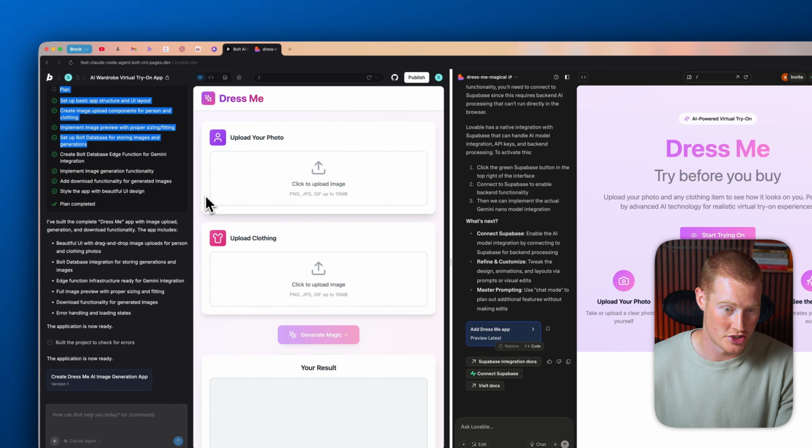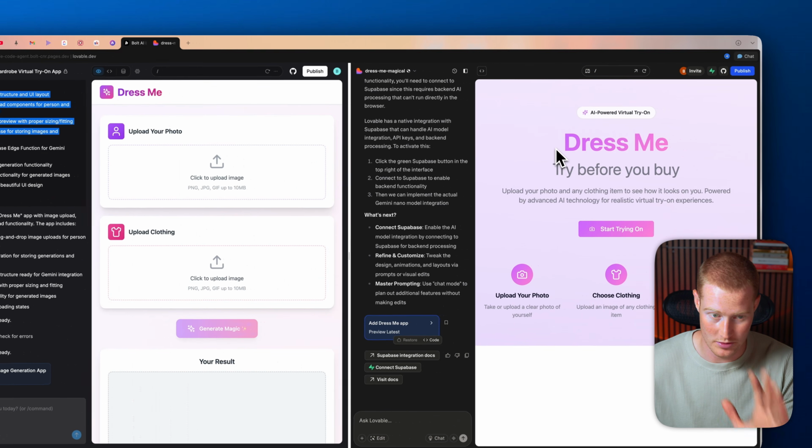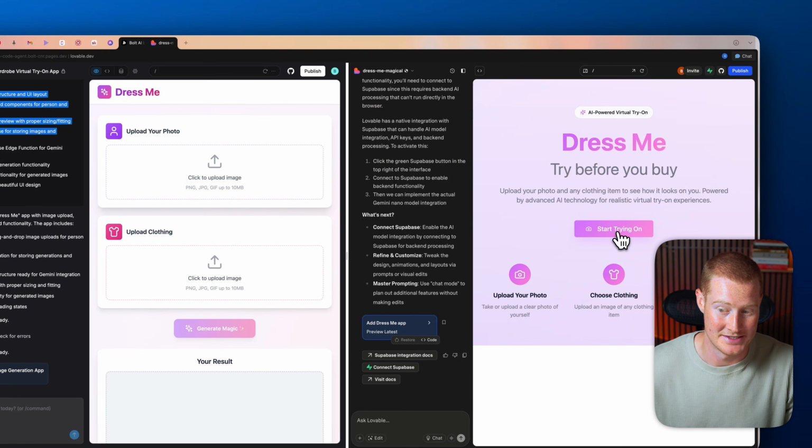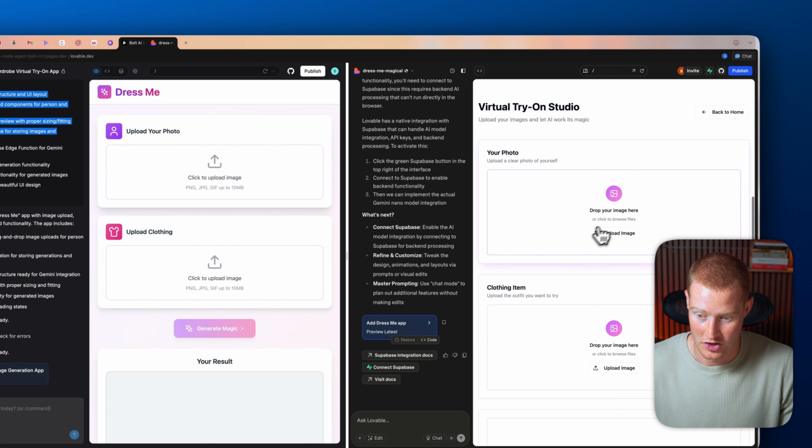So we've got the Bolt version on the left-hand side. We have the Lovable version on the right-hand side. Let's go ahead and test the Lovable version to start off. So what I could do is start uploading an image here. Let me go ahead and do that now.